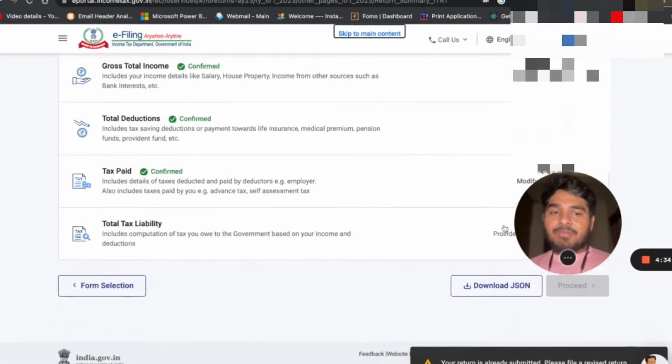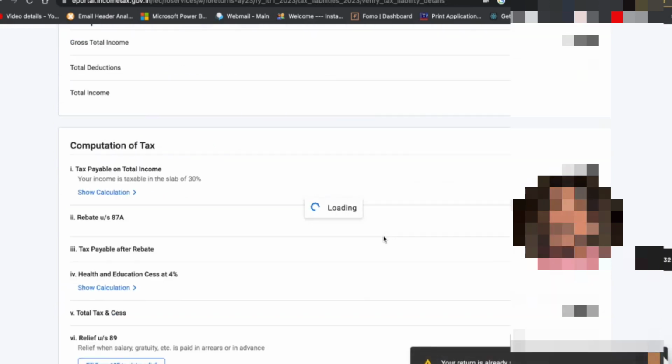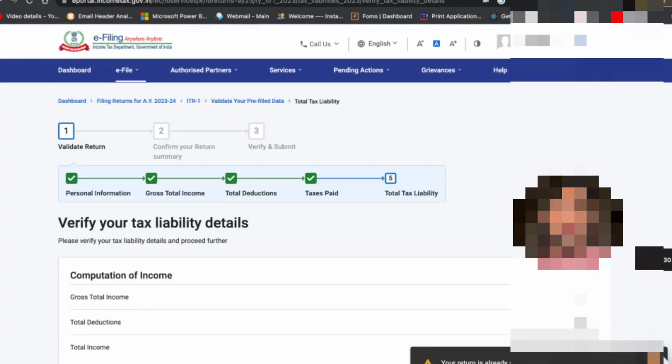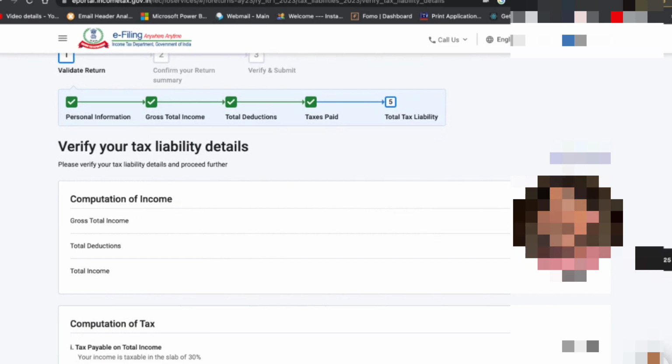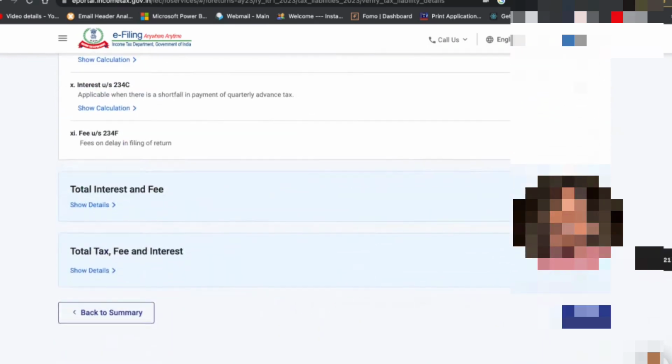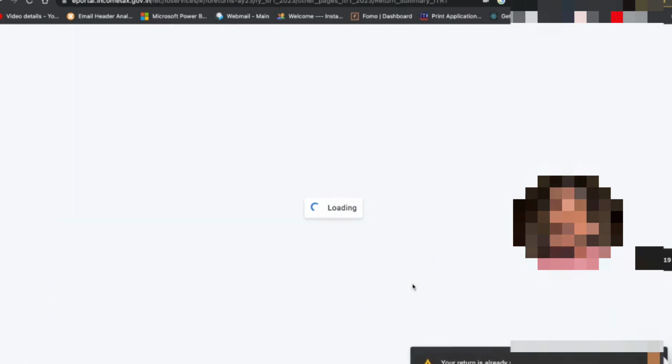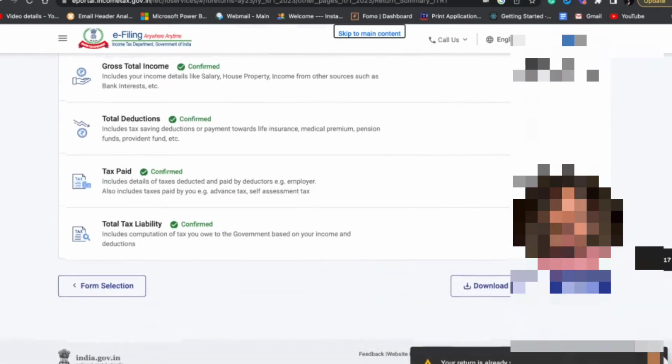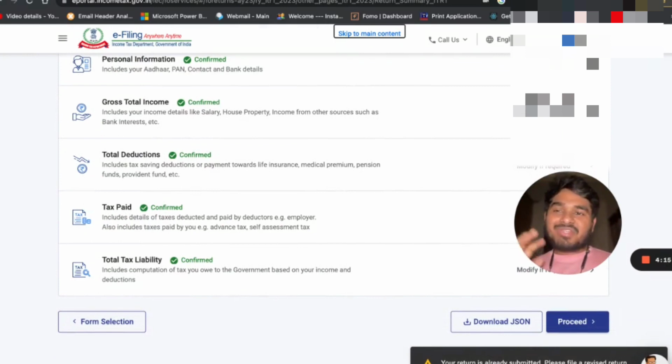Now in the final step, it will show the tax that you should pay. Based on the information that you have entered, it will tell you what your total income is and how much tax that you should pay and all. Just click confirm on that. Once you do that, in the end it will show you how much tax that you should pay.